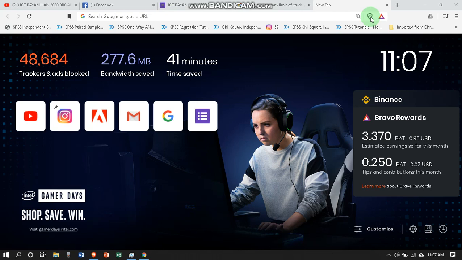Then, Brave Shields. This is Brave Shields. It shields against the ads coming in. Actually, Google has the advantage also. If you use Google browser, the ads go to Google. In Brave, it's different. The ads go to them, and then also to us as Brave Rewards. So Brave is better.